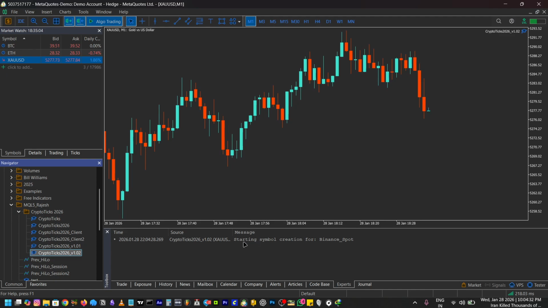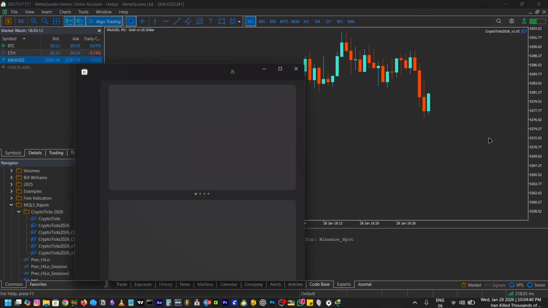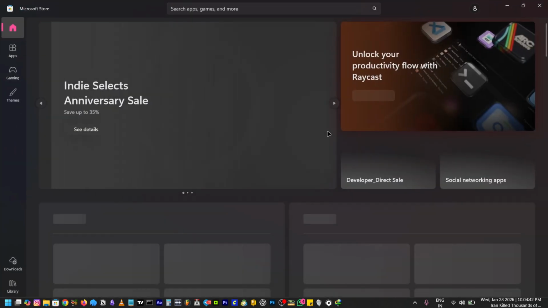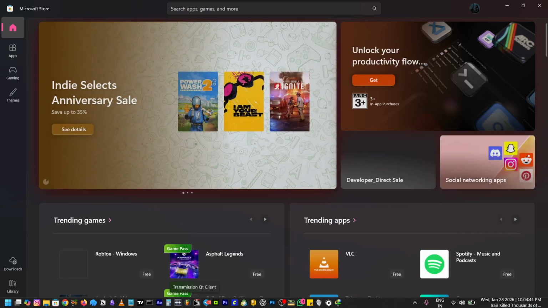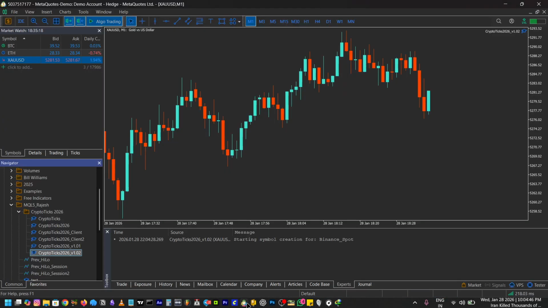So you see it's printing a starting symbol creation for Binance Spot. Okay. So wait a little bit because it will take time according to the number of symbols.